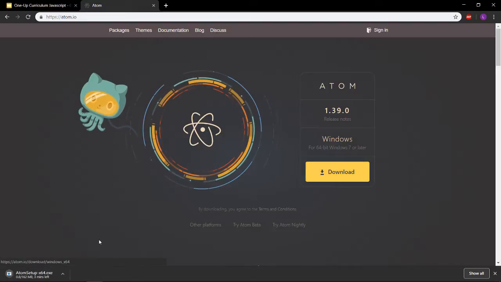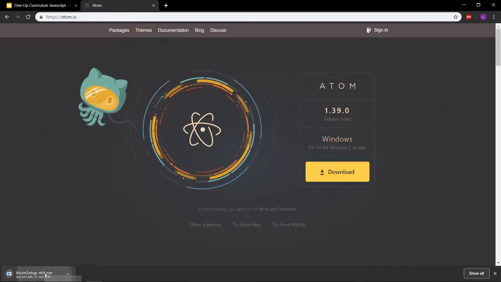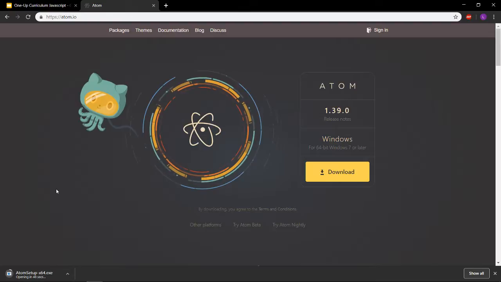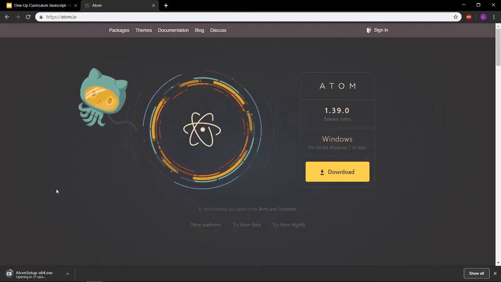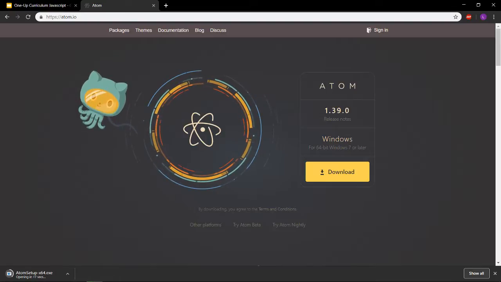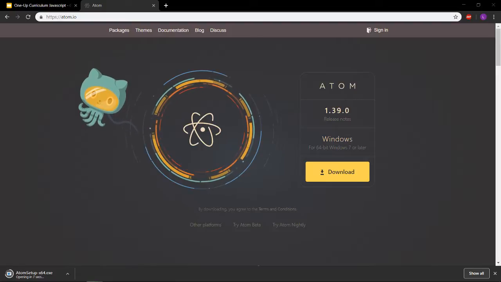Download. Let's pop this open. It's gonna take a while. Let's use some editing magic. 3, 2, 1, go. Now you streamers get to watch me download Atom. Ooh, that's crazy. Oh, I should have explained Atom a little bit more.